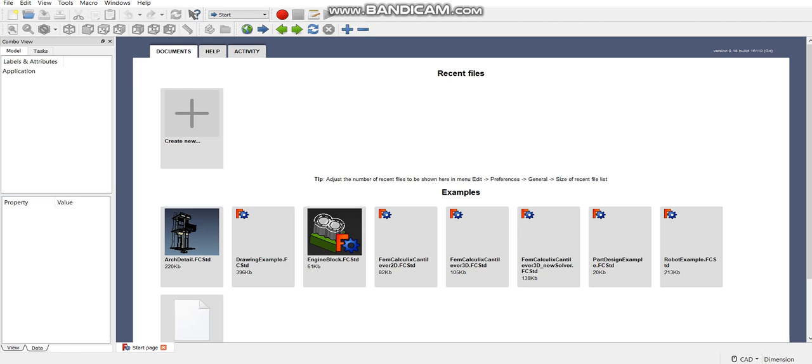Now that we have installed it, in the next video we will see how to start building a basic 3D model in FreeCAD, right? Once we build a basic 3D model, we'll see what to do next from that point.